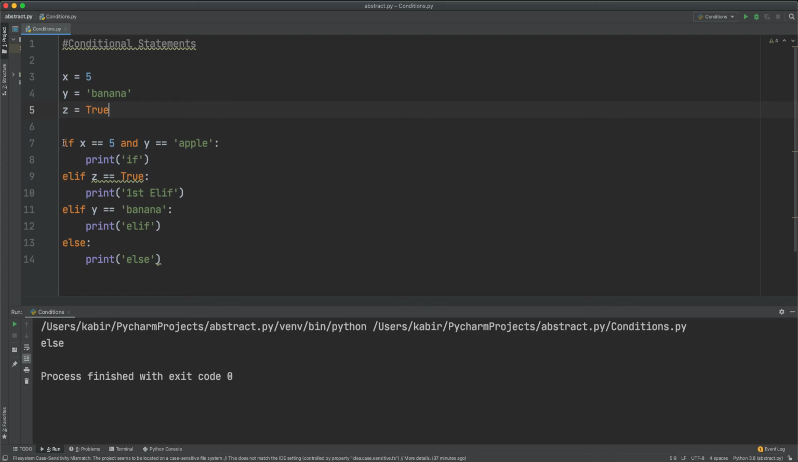So we go to the first conditional. If x equals 5 and y equals apple, print if. But as you can see, y is banana, so it just skips over this code. Now we go to this elif statement. If elif z is equal to true, print first elif. So in this case, z is equal to true, so it will run this, and it will print first elif. But since this elif statement ran, the rest of this code is skipped over, even if it's true. So this elif statement and this else statement will not run. So let's try that out, and we should get first elif.